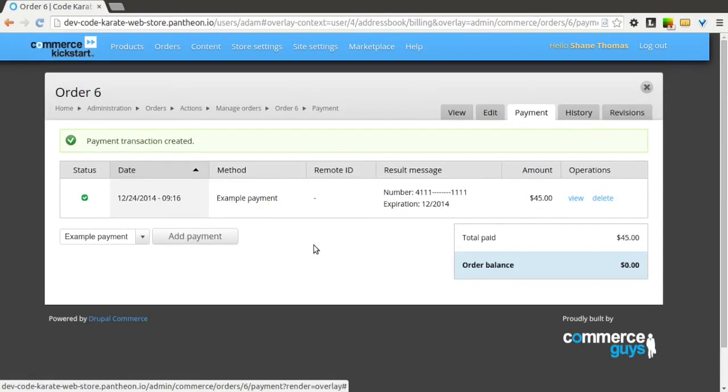Just keep that in mind. If you're going to want to be manually adding orders, you're going to need to find a way to manually accept credit cards on your site through one of those other payment options. Once we add the manual payment, or the example payment here, it shows up and gives you the result message. It shows that there's no order balance now.